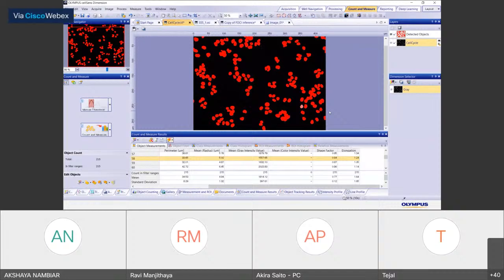Okay, so that is the very simple thresholding by using the manual threshold, and the parameter setting for the analysis, what kind of quantitative data or values you would like to have from those objects.